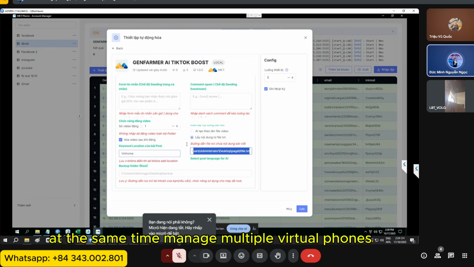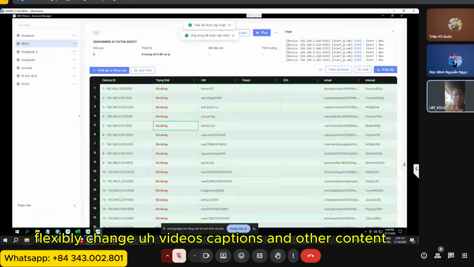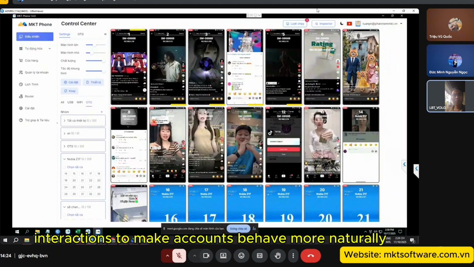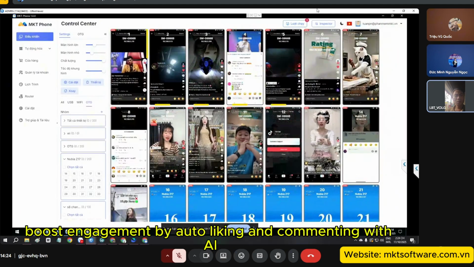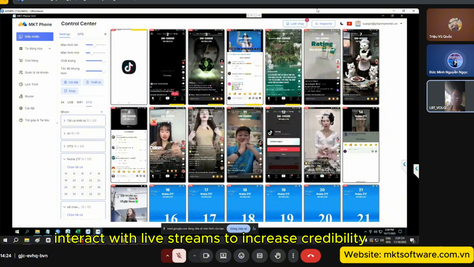Manage multiple virtual phones. Each phone acts like a real device with its own proxy, cookies, and settings. Flexibly change videos, captions, and other content. Use AI driven light interactions to make accounts behave more naturally. Boost engagement by auto liking and commenting with AI. Interact with live streams to increase credibility.